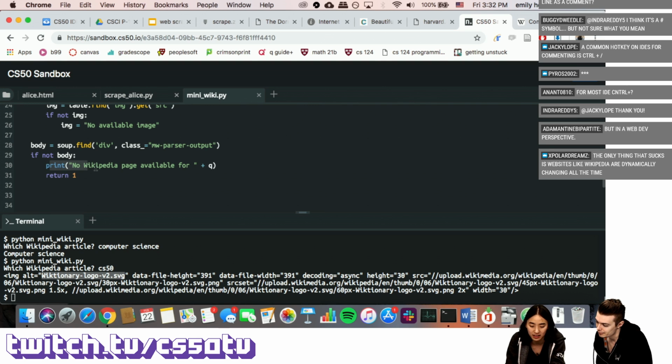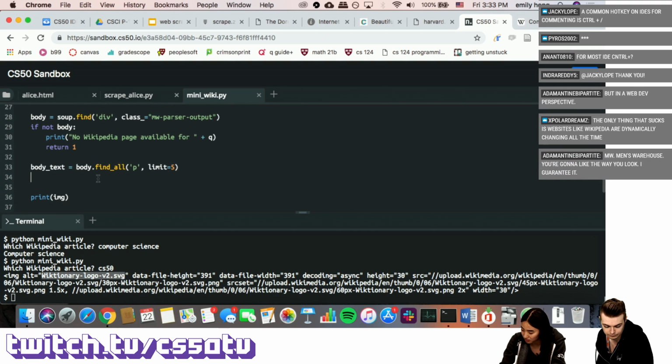So this is just error checking. If there's no body, I'm going to say there's nothing, and then 1 is usually how we signify that an error has occurred with the program. Right, 0 being success. Okay, so I'm going to say body text. I don't know how many tags it's going to be, but as an estimate, I'm going to find all p tags, and I'm going to get 5 of them. This is my conservative estimate that the first sentence will be within 5 p tags. I'm just going to get all of them and see what happens.